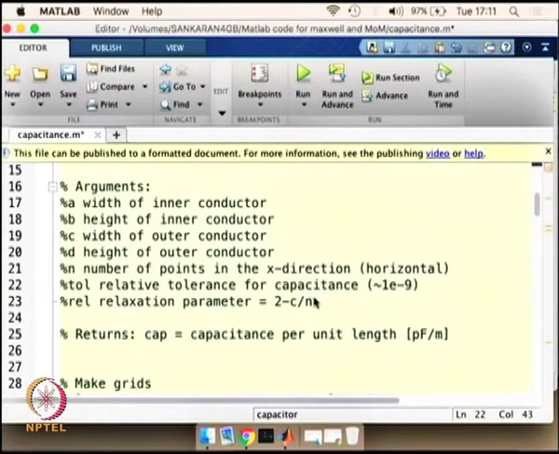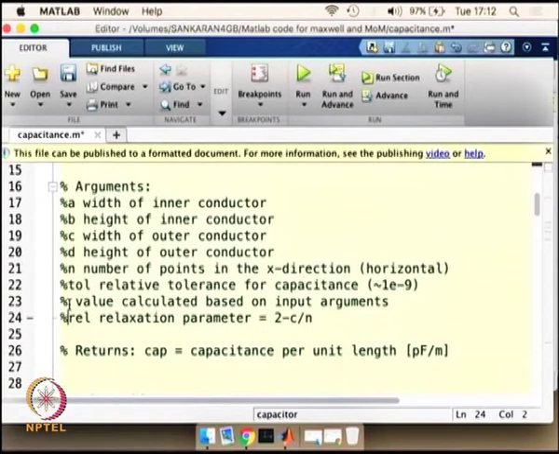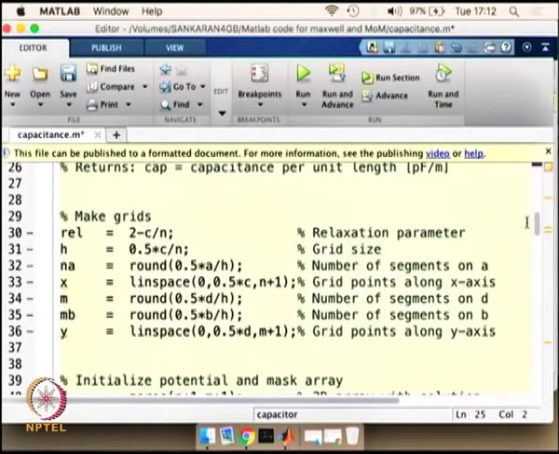Approximately, and there is going to be a value that is going to be calculated in the code, and this value is going to depend on the inputs we are giving. The value calculated based on input arguments is called the relaxation parameter, and it is going to depend on two of the input parameters, C and N. As you will see, when we change C and N, the value is going to change accordingly. The program returns cap, which is the capacitance per unit length, measured in picofarad per meter.